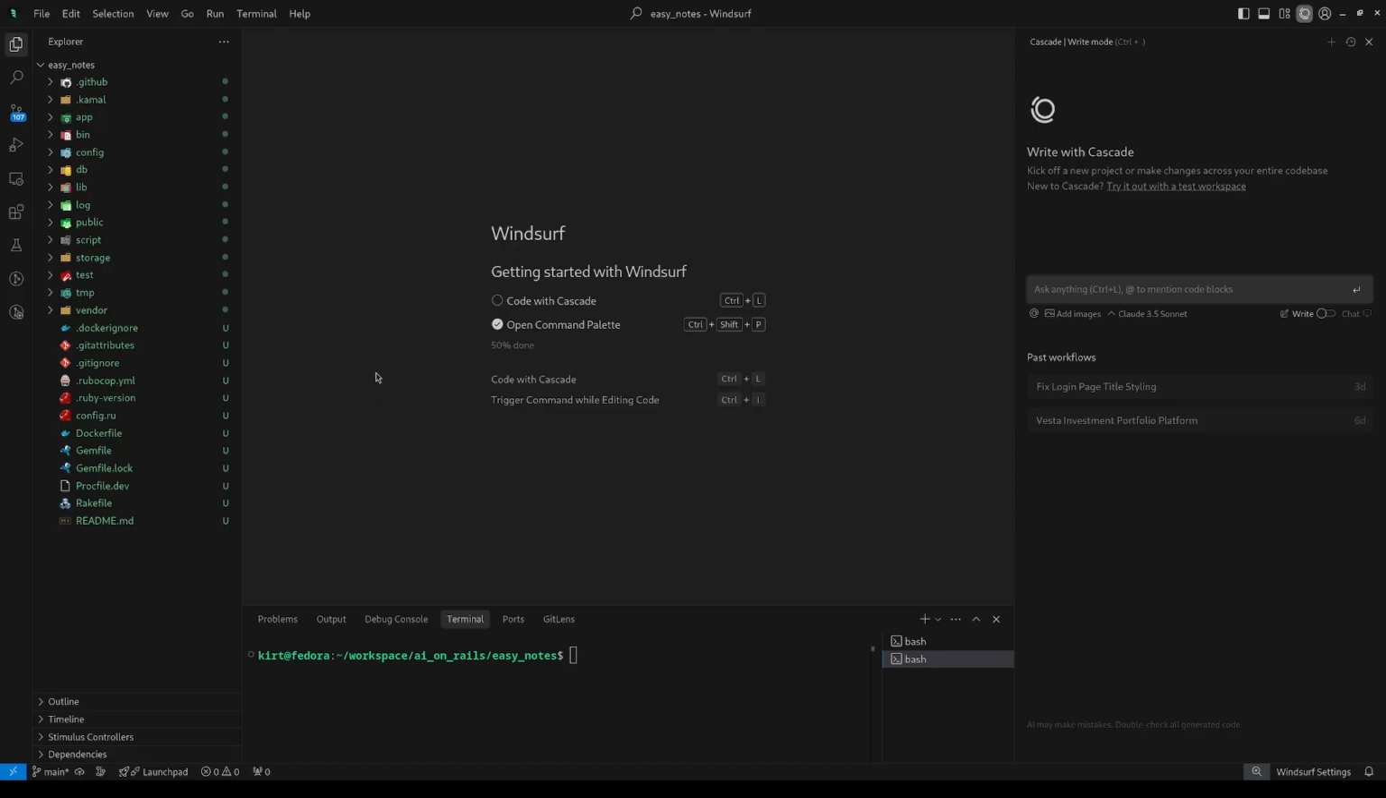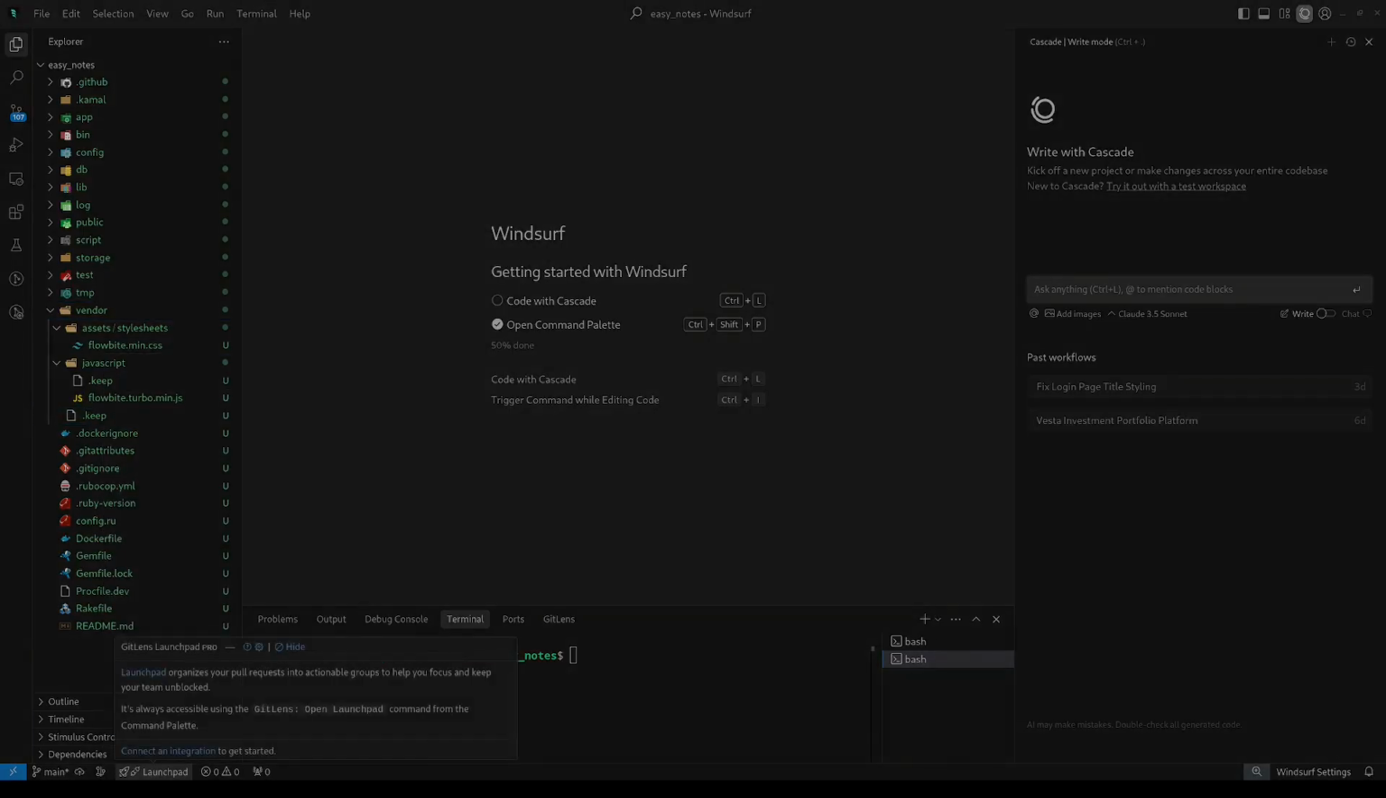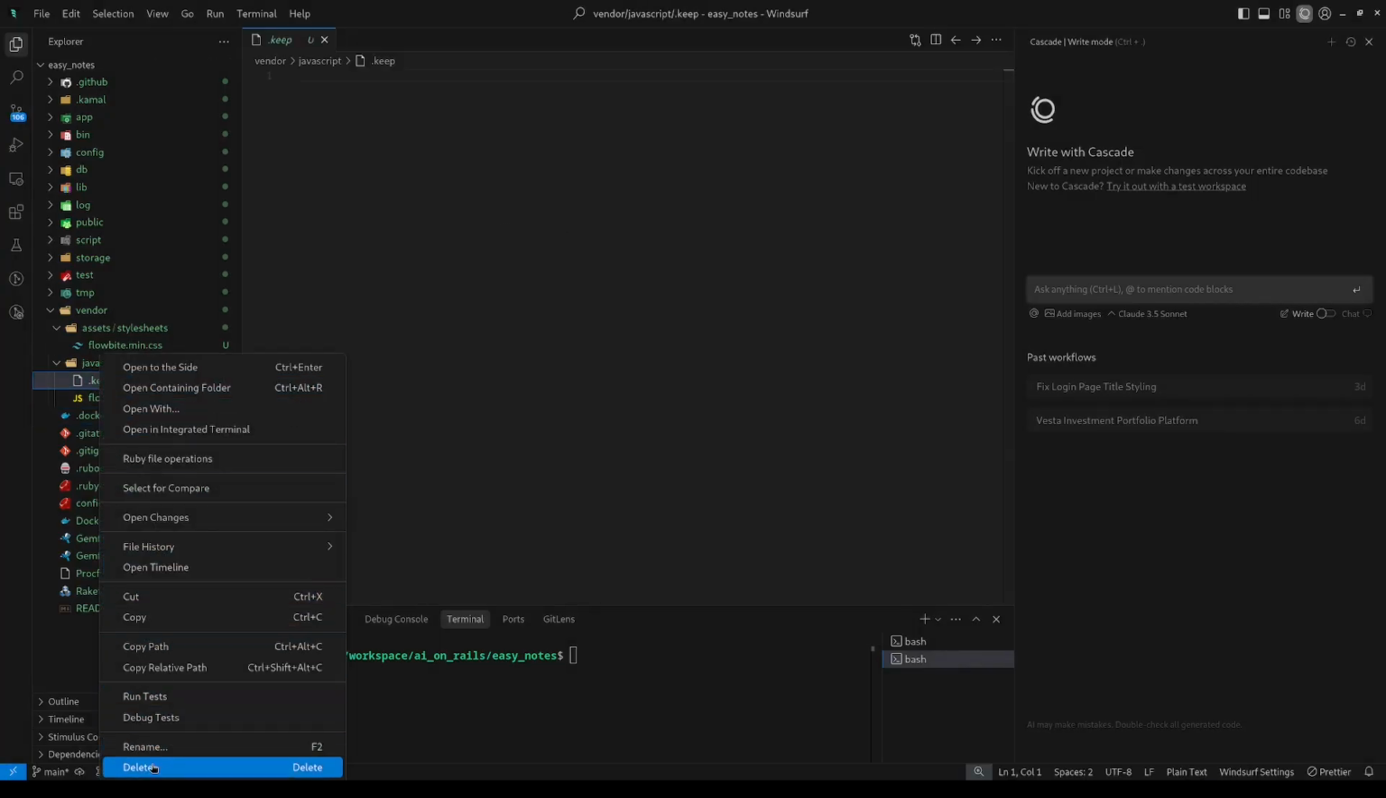So now I've opened up the project in Windsurf, and as you can see under the vendor directory, we have our JavaScript file. And under assets, stylesheets, we have our Flowbite CSS file. It's safe to go ahead and delete these two keep files, since there are now files in the directories.